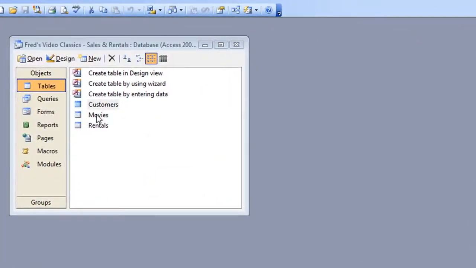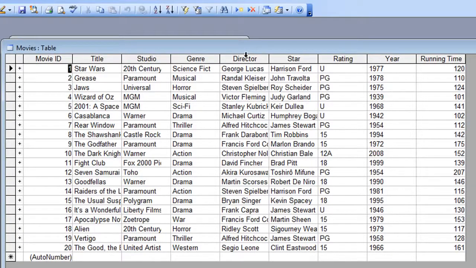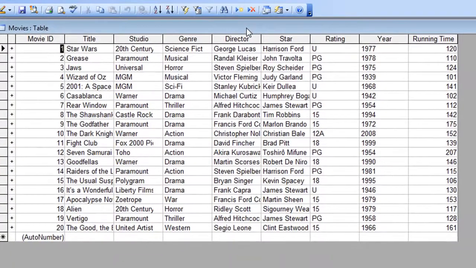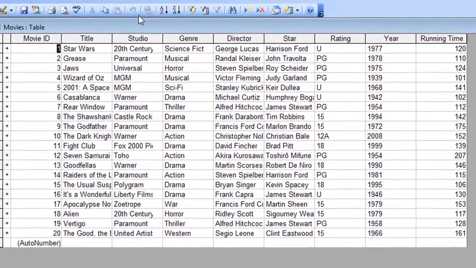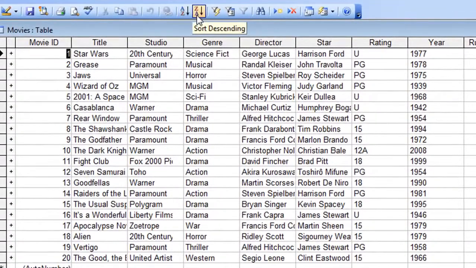So I'm going to open the movies table, we'll have a quick look at that. If I just bring the table up against the toolbar there, you can see on the standard toolbar, just past the middle there, we've got sorting buttons and we have filtering buttons, which I will get to in a second. First of all, then, sorting, very similar, in fact probably identical to Excel.